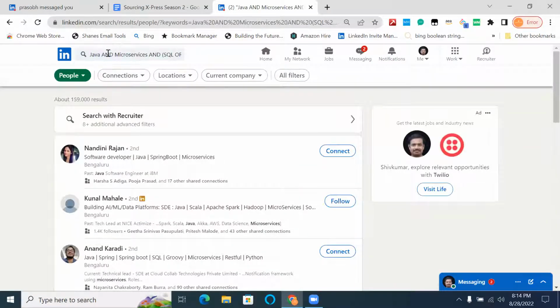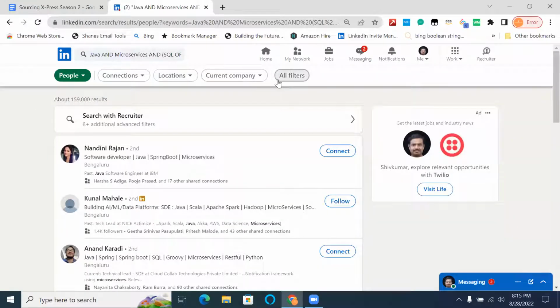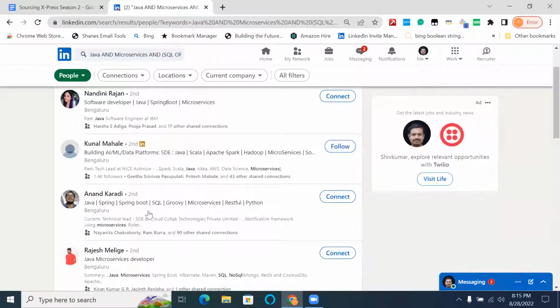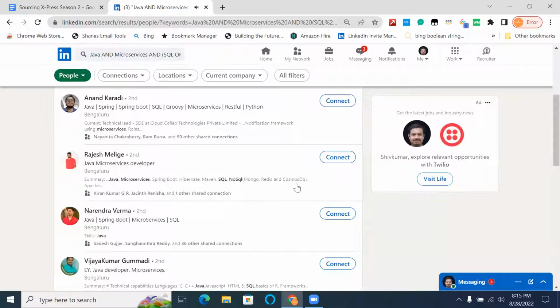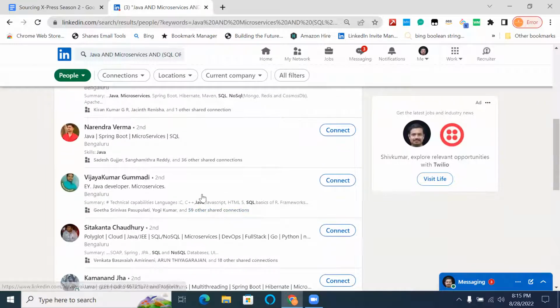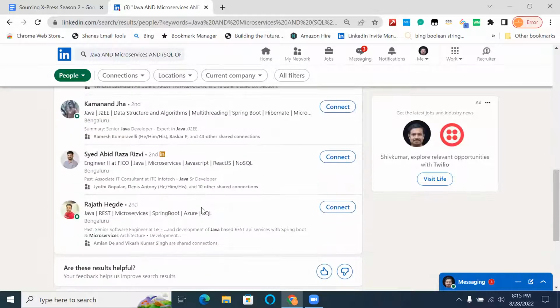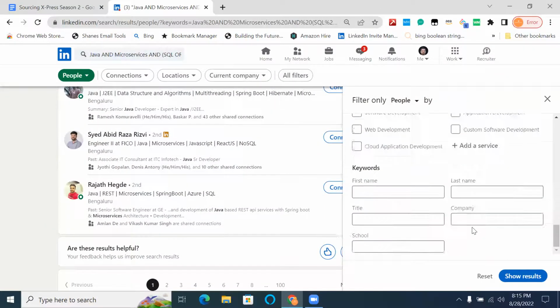Okay, so what we did here, now we have used multiple keywords. We used Java and microservices and SQL or NoSQL or Cassandra. So we see software developer building AI ML data platforms, Java microservices developer, and then Java developer, polyglot. So the number of search results. So let's say all filters, we give additional titles.